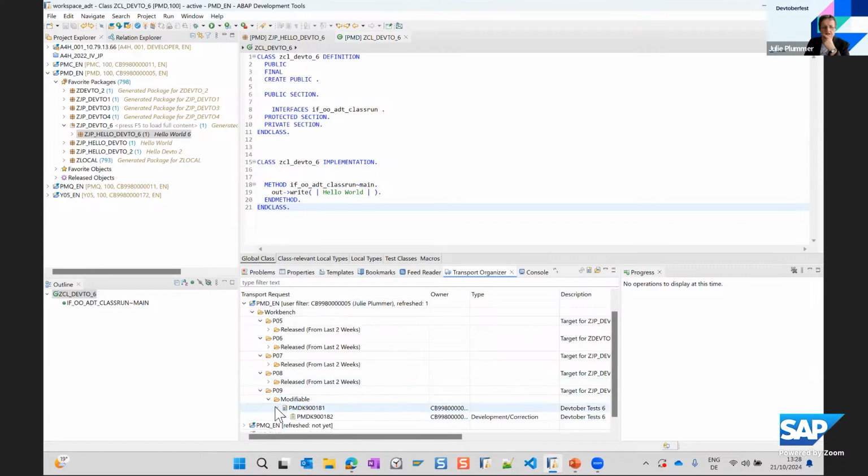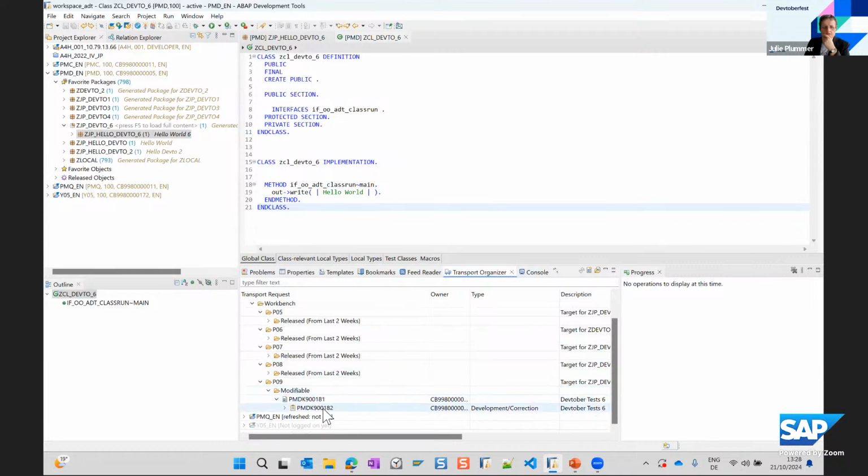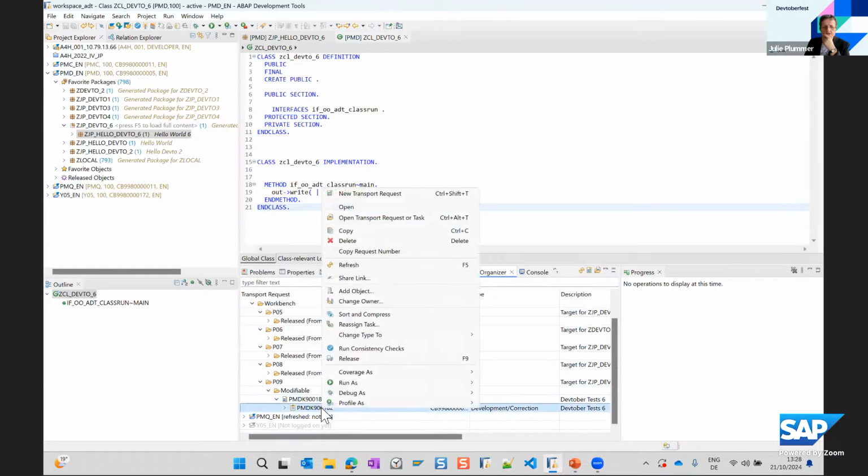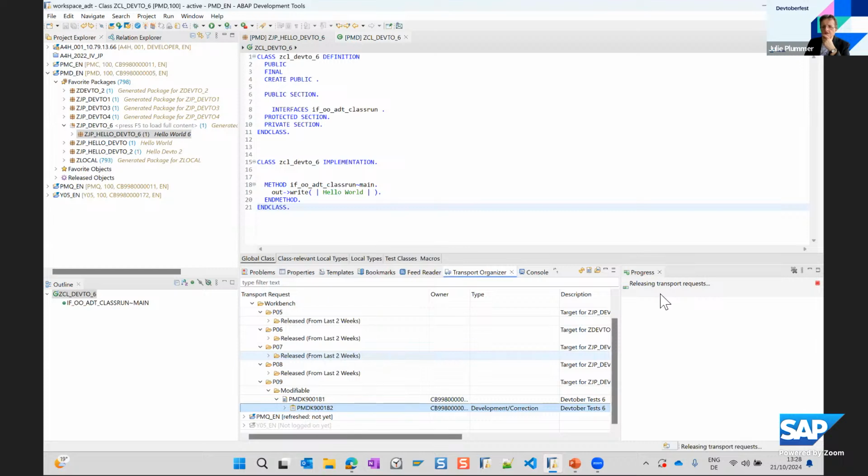Modifiable. And here we see our transport request and our transport task. I'm just going to release that task first. I'm just going to move this back up again. Sorry. Here's the progress. This sometimes takes a little while as well, Christoph. I don't know if you want to talk about the progress or any aspect of the background information.